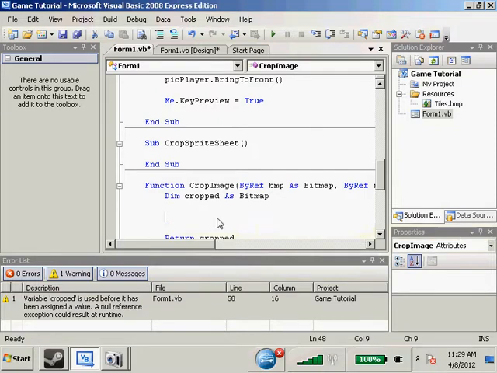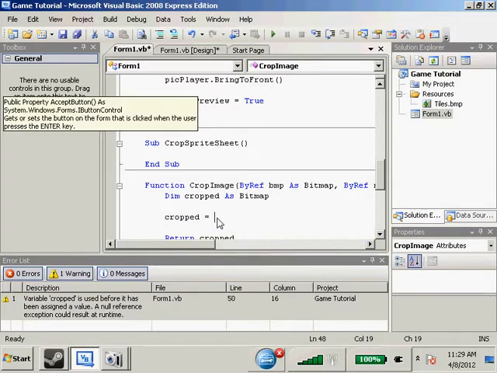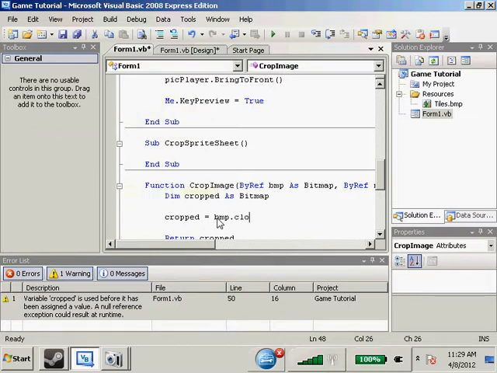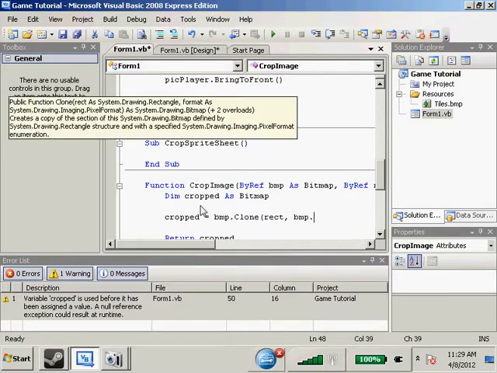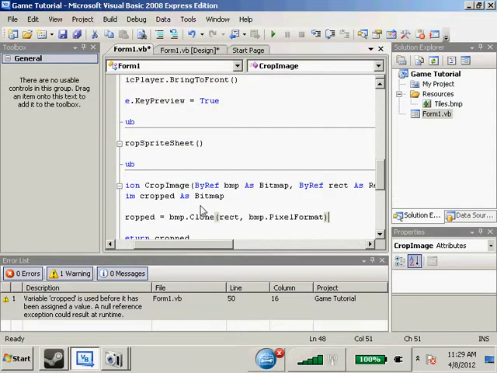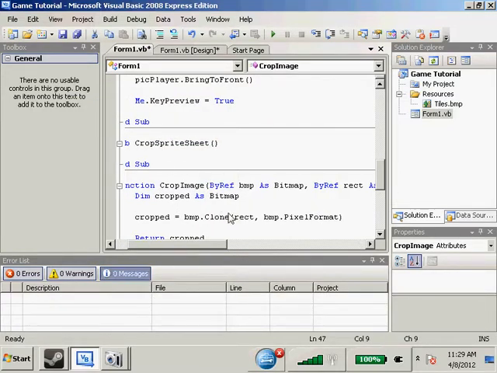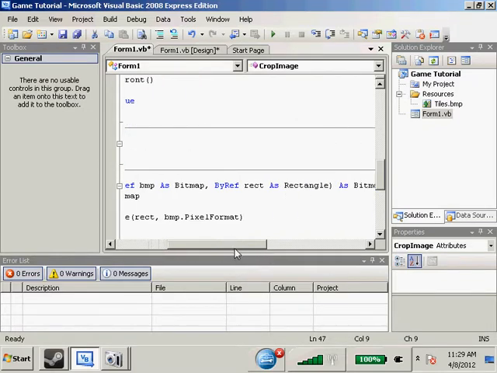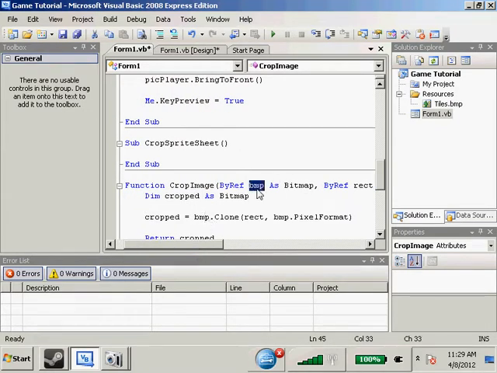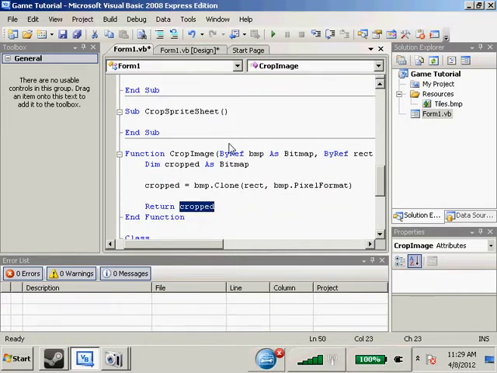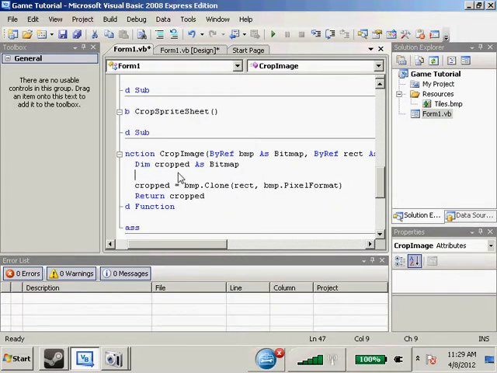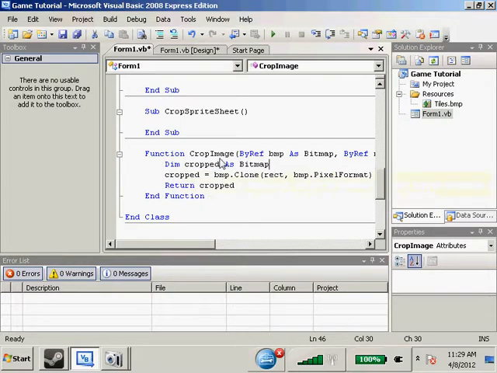Okay, so cropped equals bmp.Clone, and our rect will be rect, and it'll be bmp.PixelFormat. Now what this function does here is it takes our image and it'll take the rectangle parameter, and what it'll do is it take the bitmap up here and it'll copy just the chunk of that image that we decided for the rectangle and assign it to this value and then return the value. So what the function does is make it really simple so we can easily crop images. This is good for sprite sheets.